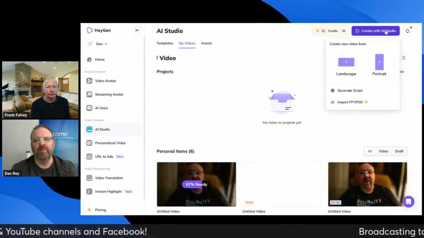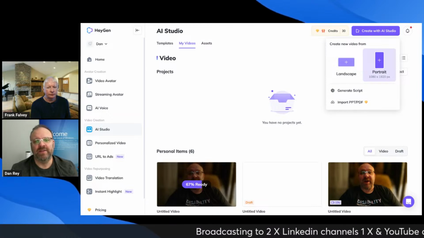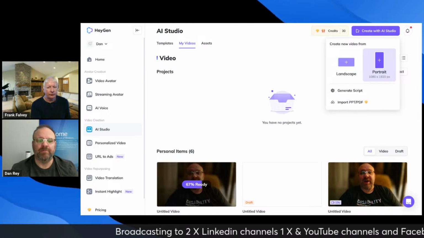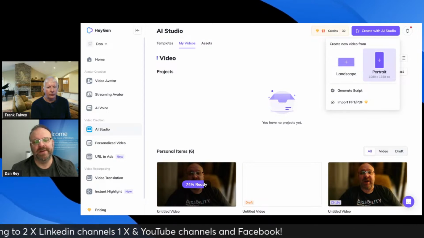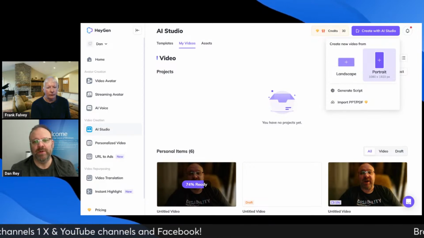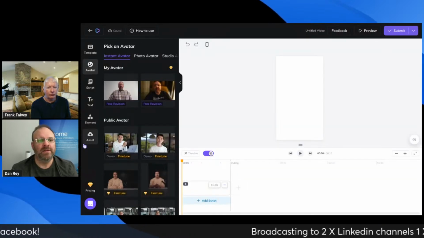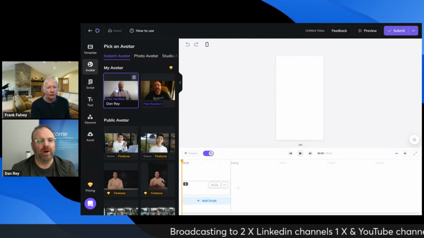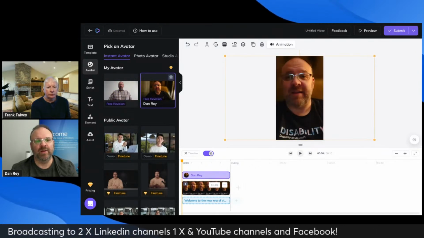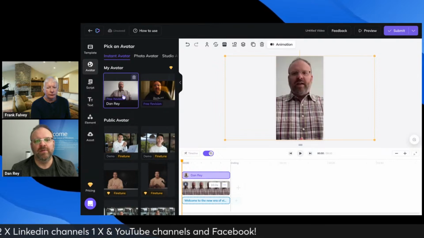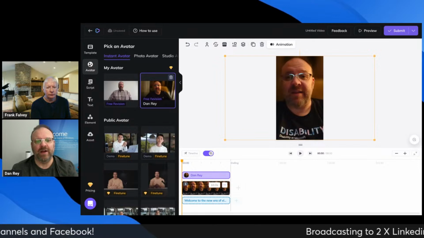And then the portrait mode would be good for if I were using this on, say, TikTok or any platform, Reels for Facebook, the Shorts for YouTube, and it can do portrait mode as well. This one where I'm wearing the plaid shirt was portrait to begin with, but it can also create a portrait mode out of either of those videos. It's just going to be a matter of how it crops them.